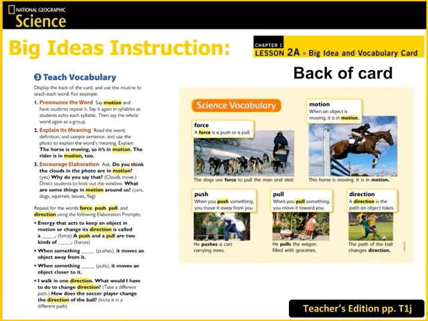Using the back of the card, it's time to teach the content vocabulary. When teaching the vocabulary, whether it's content or process words, you'll always use the same routine. Pronounce the word, explain its meaning using the photo and definition provided, and encourage elaboration. As you can see, prompts for elaboration are already built into the Teacher's Edition for each word.